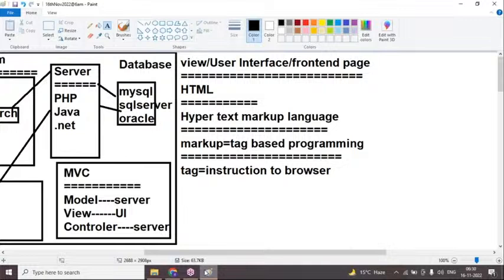HTML is hypertext markup language. It is mainly used to write the content of the web page. Using HTML, we can develop the basic content part of the web page.